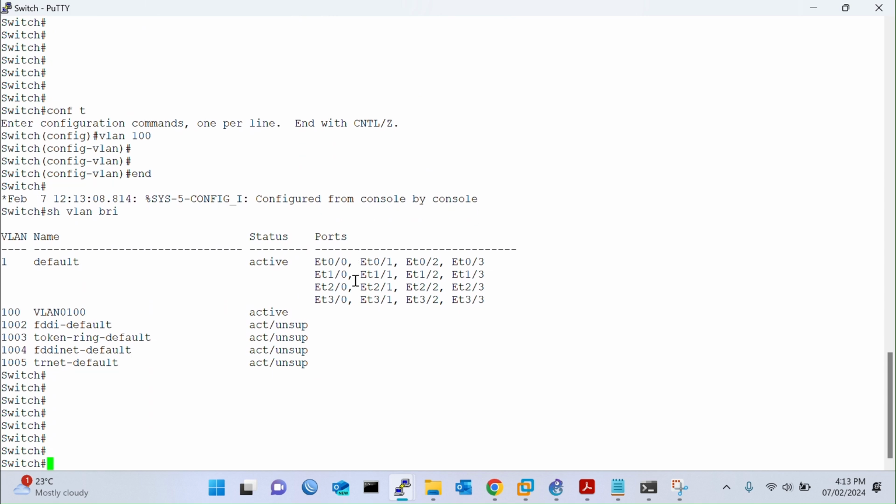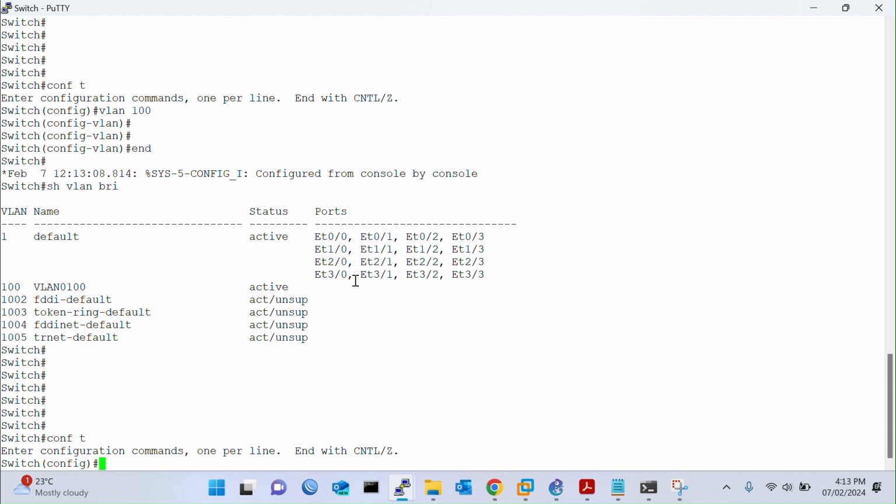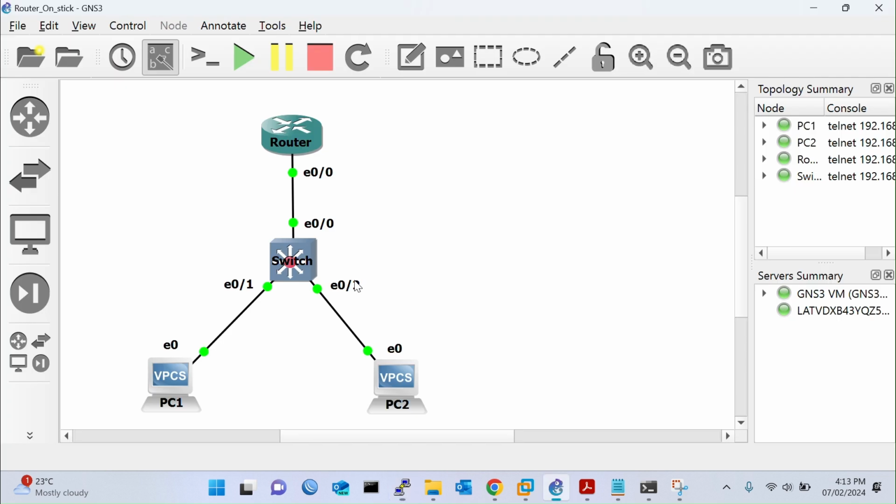Then we'll go in the ports. First I will go configure terminal. First I am going to this first port which is connected with the router. Okay, this port Ethernet 0/0.